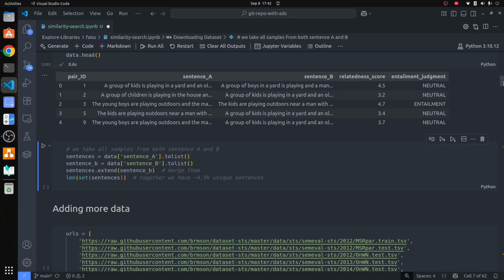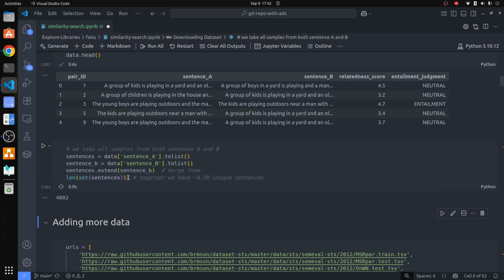Now we have a total of 5 columns. We are only interested in 2 columns, which are sentence A and sentence B. So we turn those columns into lists, and we combine those lists and generate our common list containing both sentence A and sentence B. The total number of records or sentences is 4,802.